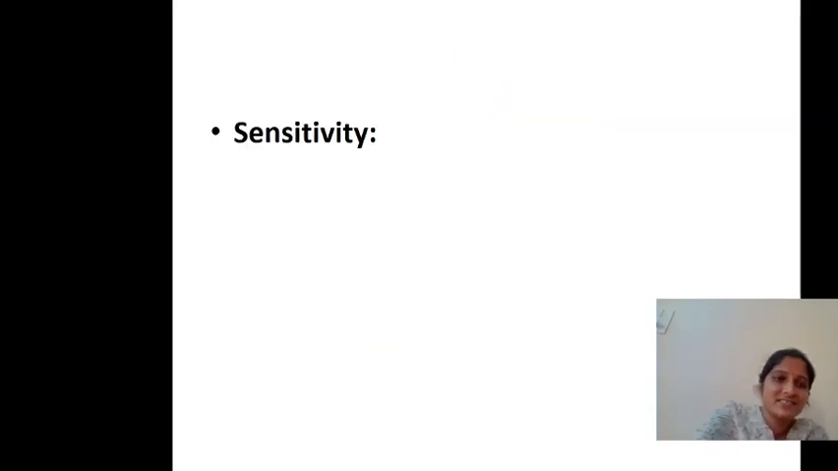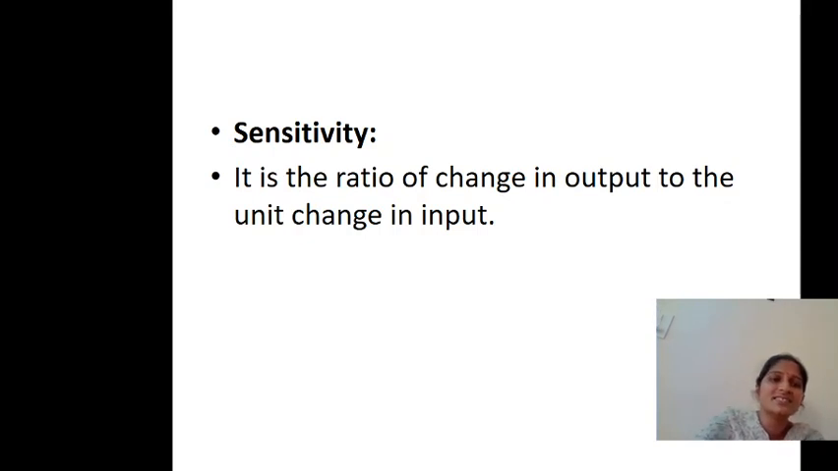Next, sensitivity. Sensitivity is the ratio of change in output to the change in input. Whatever change in input you have given, say if you give a 2 ampere change and there is an output change of 2 volts, likewise, the ratio of change in output to the change in input is called sensitivity.